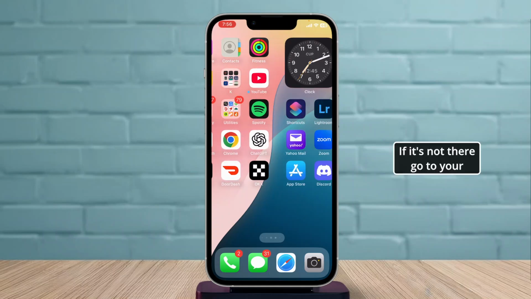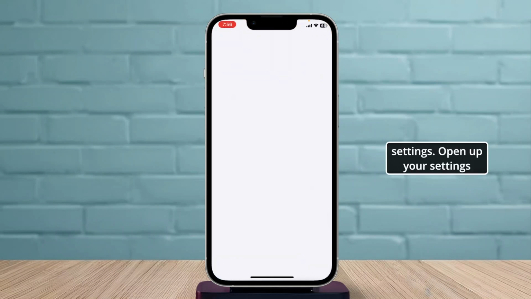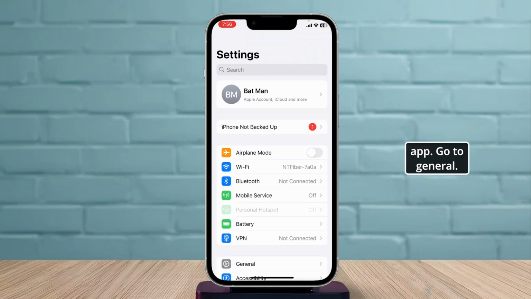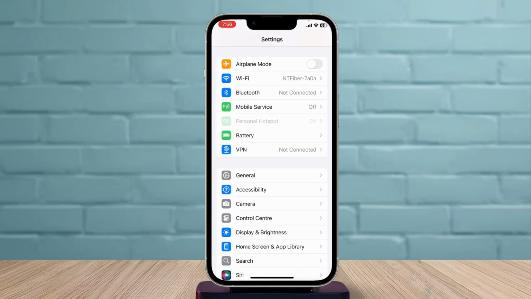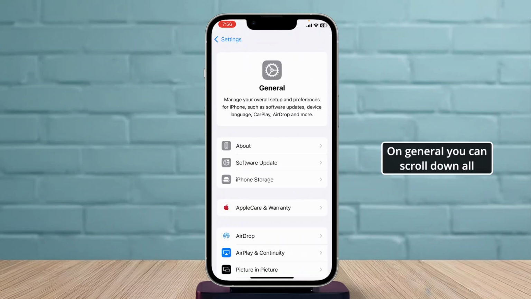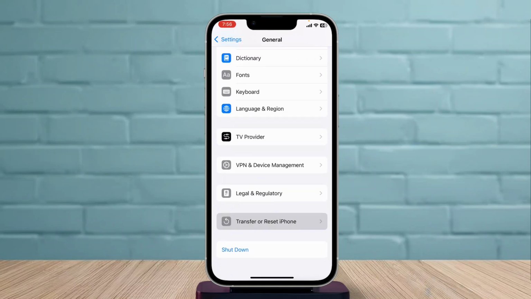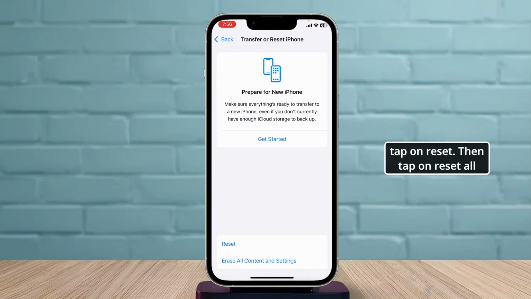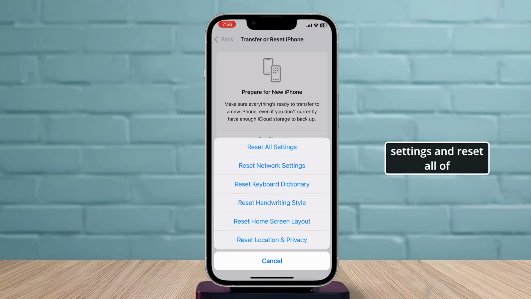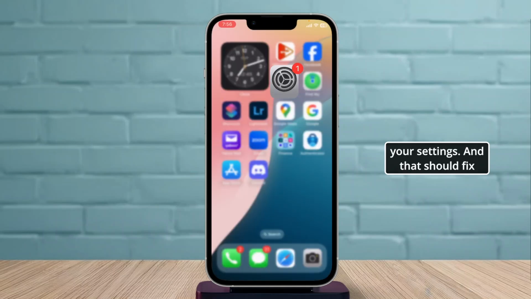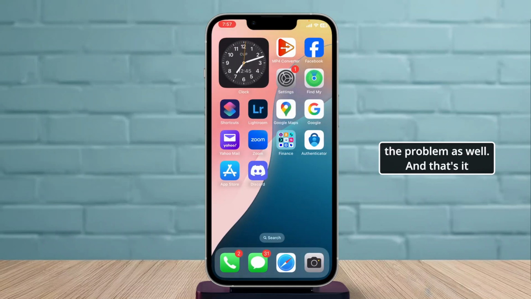If it's not there, go to your settings, open up your settings app, go to General. On General, you can scroll down all the way till you find Transfer or Reset iPhone. Tap on Transfer or Reset iPhone and tap on Reset. Then tap on Reset All Settings and reset all of your settings. And that should fix the problem as well.